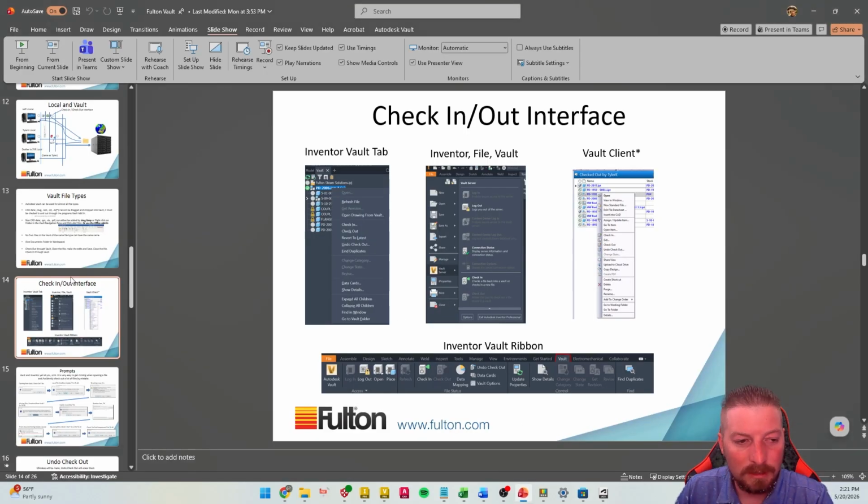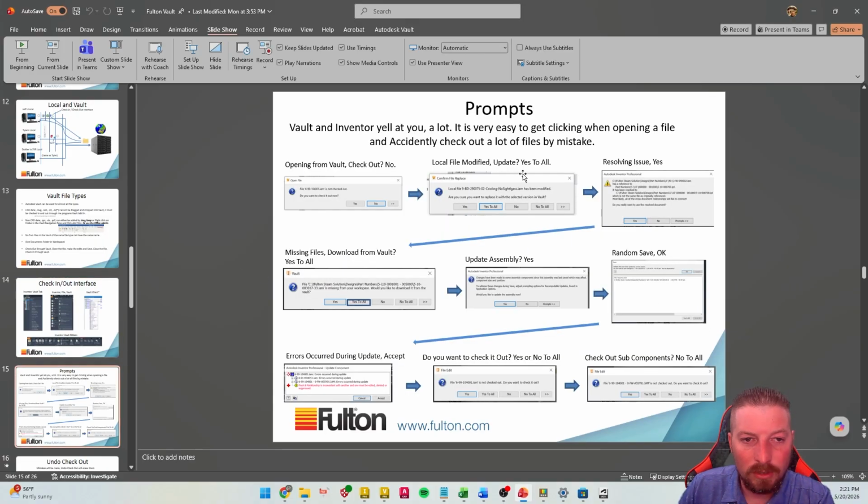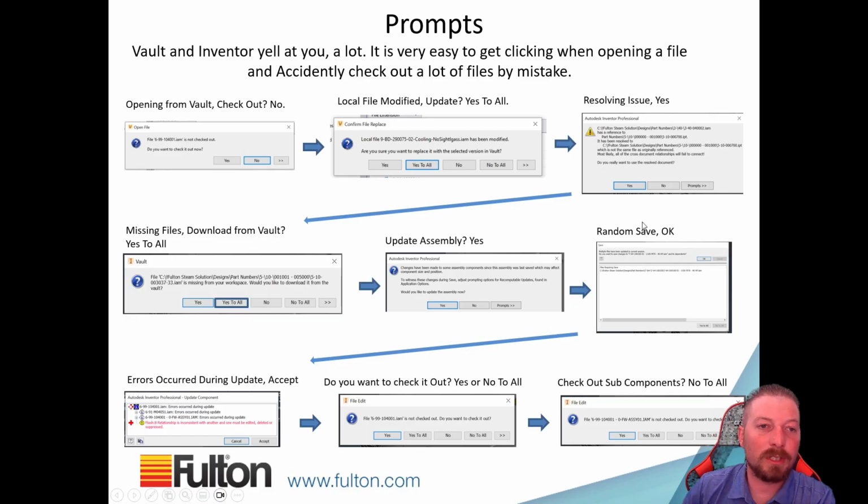And I think my next slide is on prompts. So this is a file that I opened from Vault, and you can see how many prompts I came across here, right? Like just to open one file. And it's a mix of what I'm answering on each of these. So whenever I'm opening from Vault, I always just click no through these if I want to check out. And then when I get the file open, I go to that Vault tab and I choose what files I want to check out. So just naturally all these prompts, if it has anything to do with checking out, I'm clicking no or no to all. It just makes it easier.